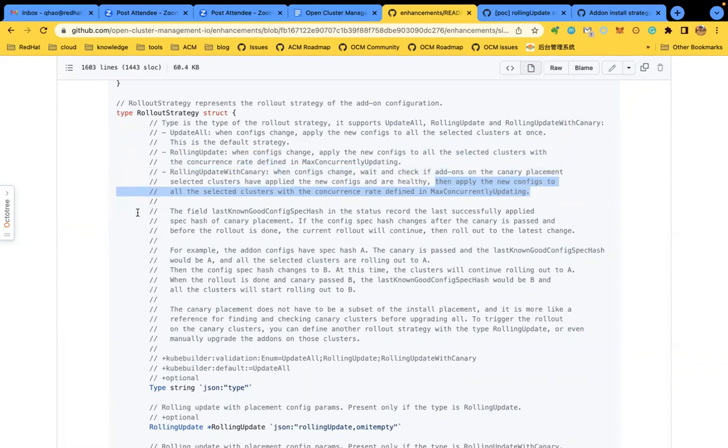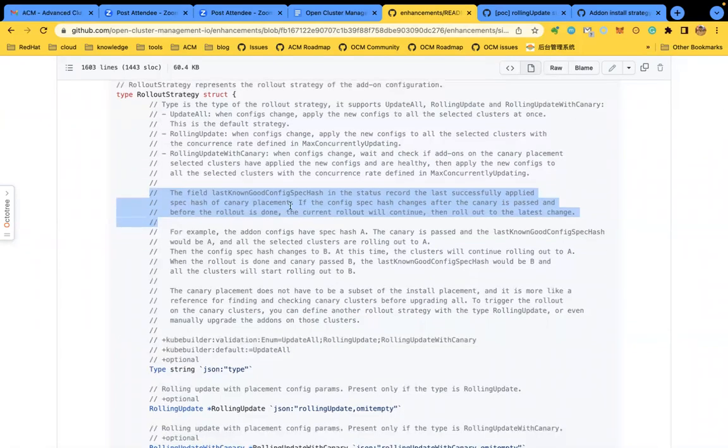A field called last known good config spec will record the last successfully applied spec hash from the canary placement, so that if your config changes during or when the canary is passed, but before all rollout is done, the current rollout can continue because the last known good is still the previous one. And when the previous rollout is done, it can then continue to update to the latest change.